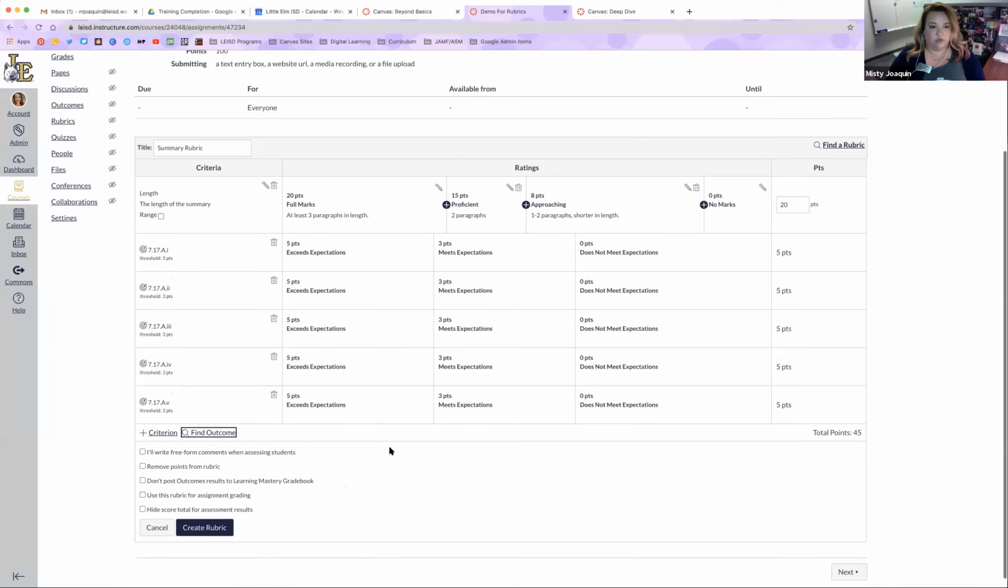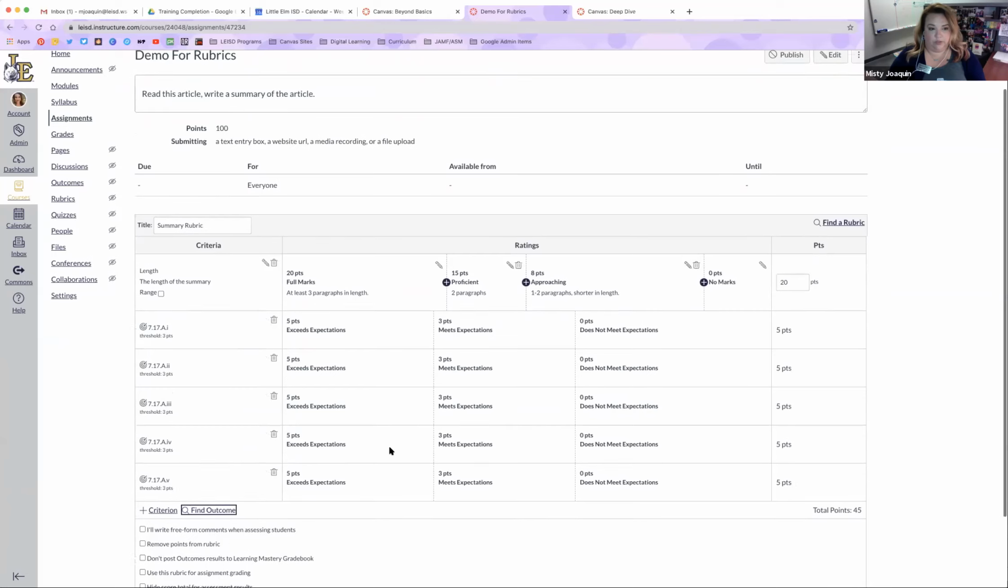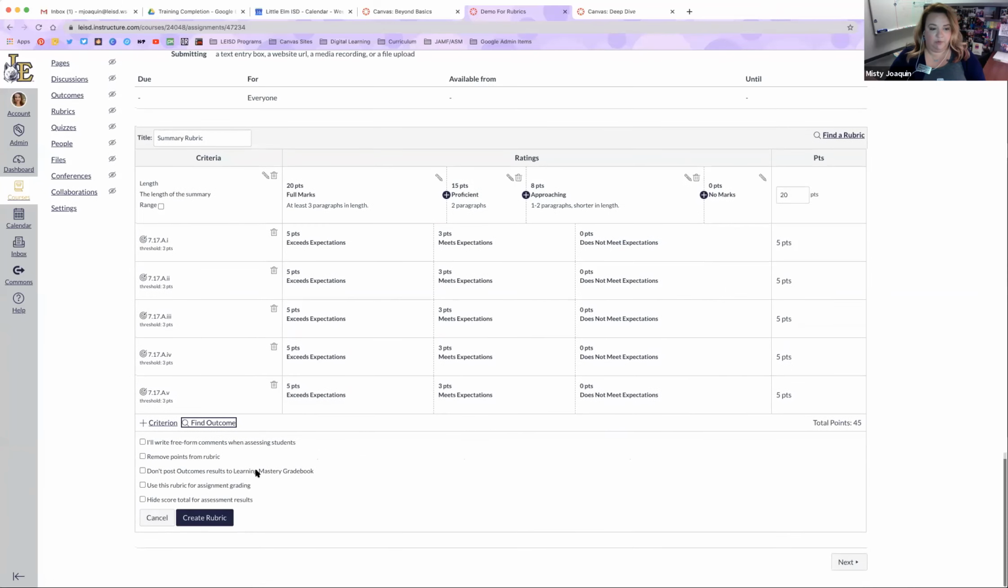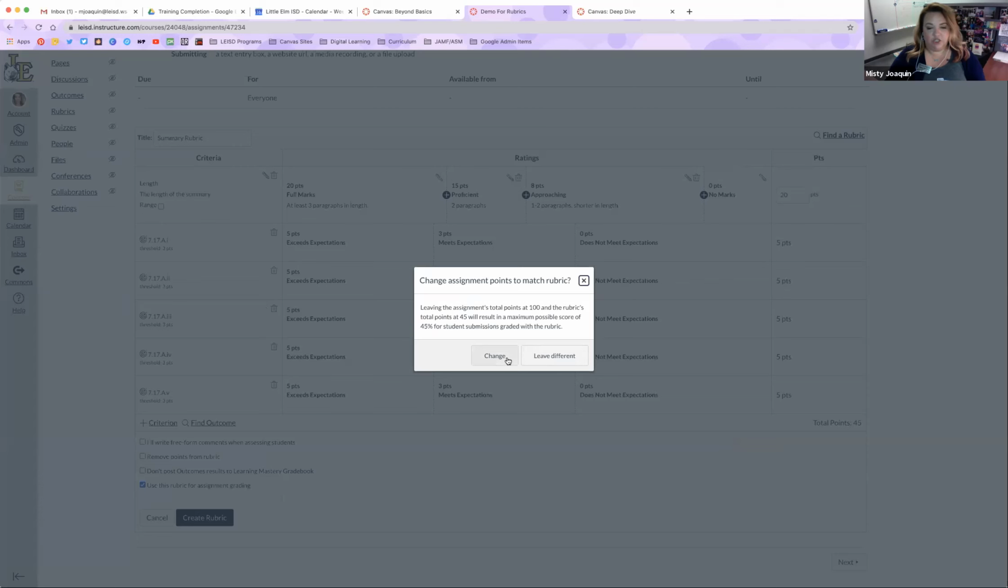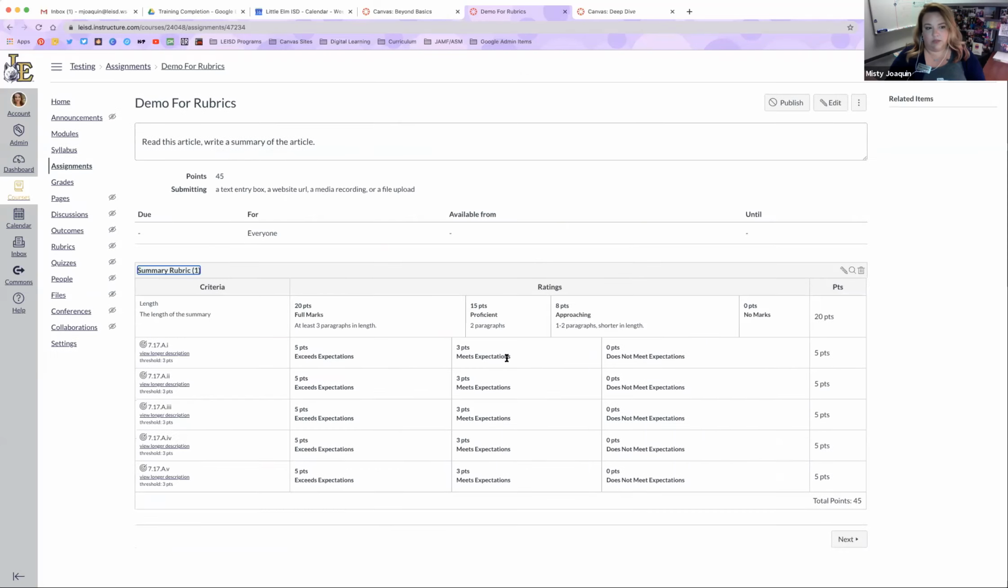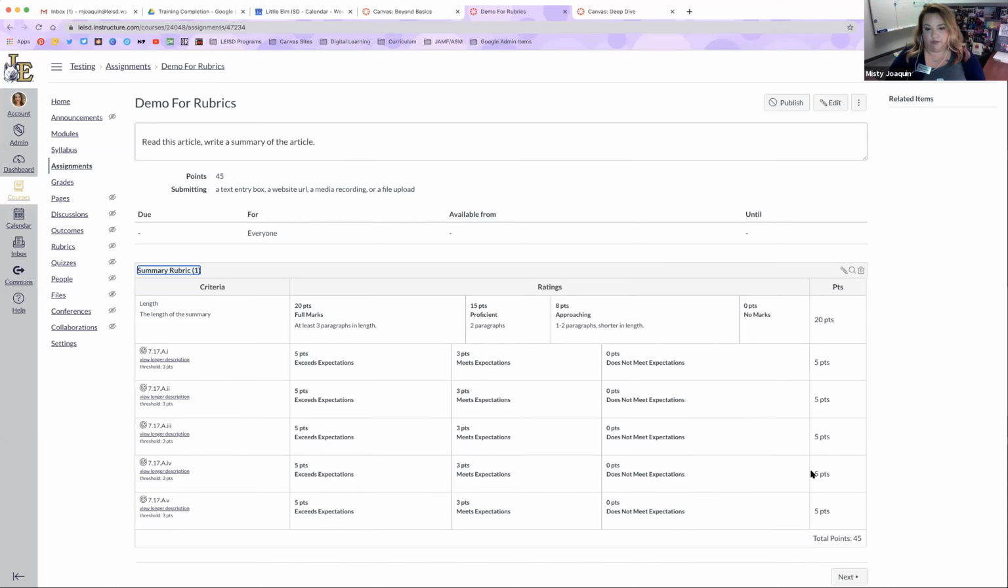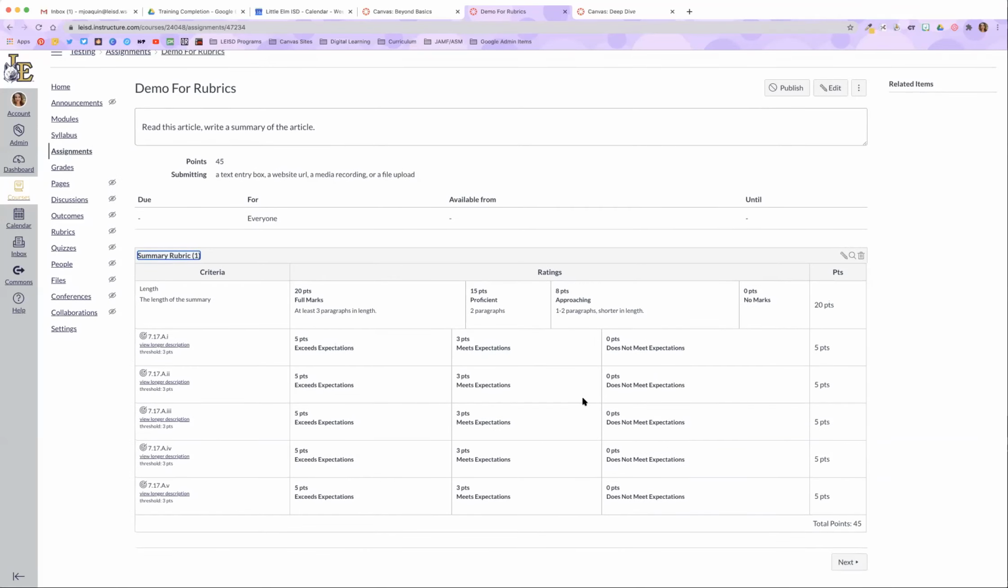Okay, so now this is worth 45 points. So what I can do now, if I'm happy with my rubric, is say I'm going to use this rubric to grade, and I want to create it, and I'm going to change the point value because I want my point value to match my rubric. Does that make sense to everybody? Because originally I said 100 points, but my rubric didn't equal 100 points. I'm not going to make my rubric equal 100 points. What I really wanted was these TEKS, and I could even remove this length one if I want to just focus on the TEKS. Okay, so that's how you make the rubric.